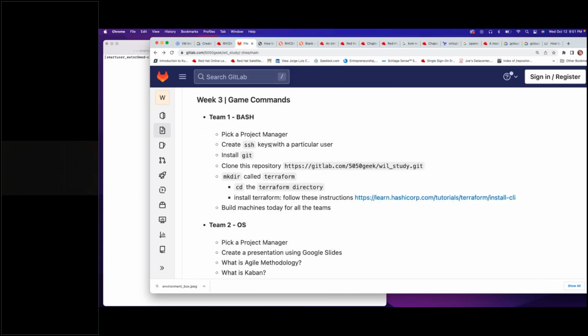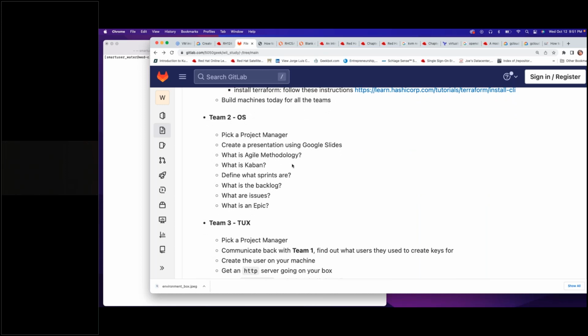Week 3, you're gonna do the same thing. Look, create SSH keys. Look, I went through that tonight. Install Git. You're gonna do that. Then clone this repository. I'm gonna keep updating this repository. I need to get back to that. Make a directory for Terraform. Then you gotta install Terraform ahead of the game, and then build machines using Terraform. So kind of in line with what I expected. Here we're gonna get back to project management. You need to know that.